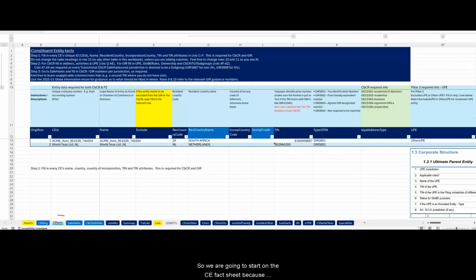So we are going to start on the CE fact sheet because we need to fill in the company names, their tax numbers, the groups that they belong to, etc. And if you look at the top left, you will see here instructions. They are on every sheet and they tell you what to do. I like to number my rows, so I always can go to the original order, which helps if you later want to compare files to each other so you have the right order.